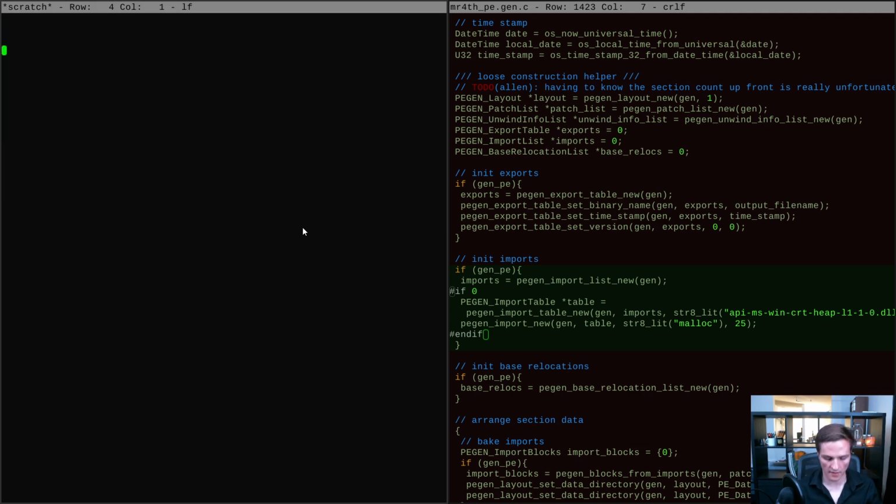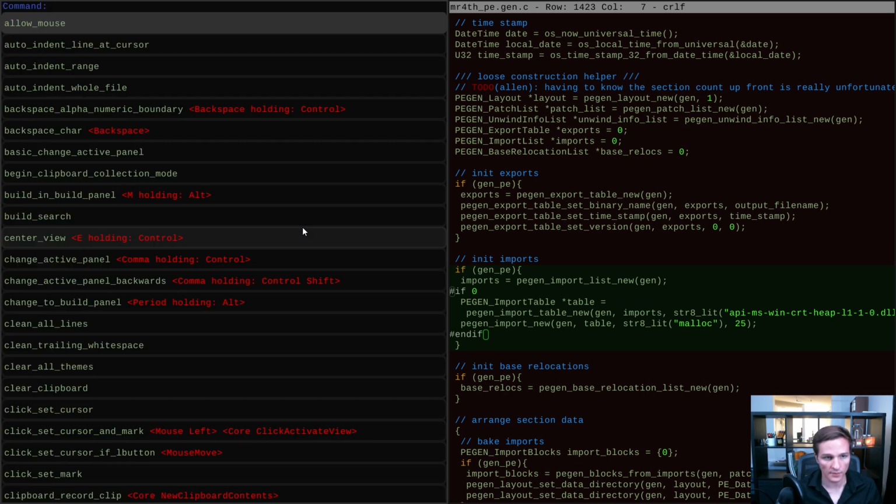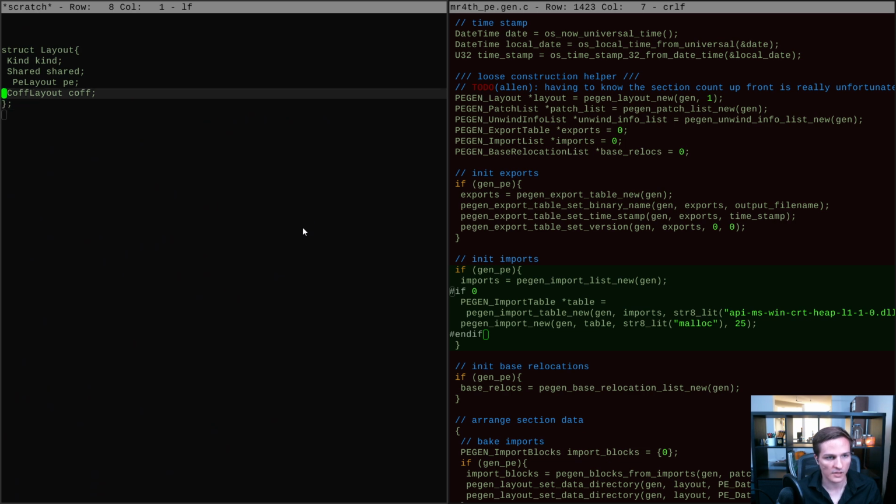The difference is, if I have a union, let's see, how do I want to do this? Let's say I've got my layout, and then I've got shared data, and then I've got a union, and then PE layout, PE, COFF layout, COFF. And then there's a kind right here that tells us if we're the PE or COFF kind. What I'm doing that's a little bit different is I'm not even making the union. I'm putting all of the features in there all the time.